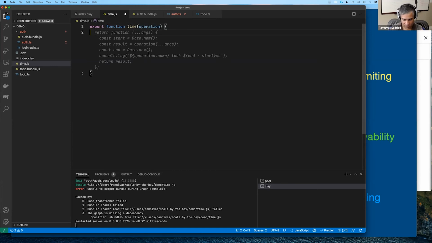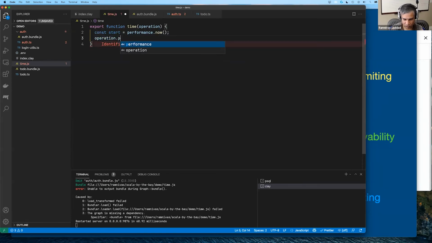And that's not what I want. I want to say const start equal to performance.now. Then the operation I want to invoke after that. The way to do it is proceed and say const result. And then I want to get, and that's correct. That is also correct, almost. Name is a function, and then return result.